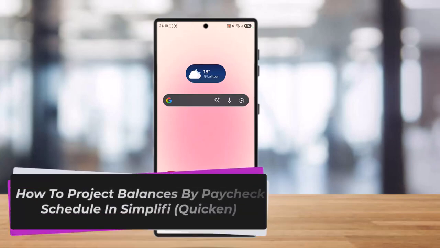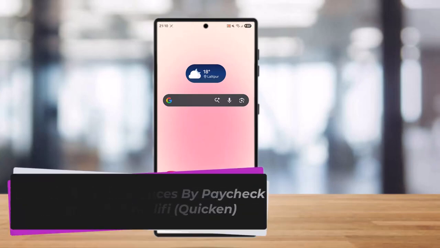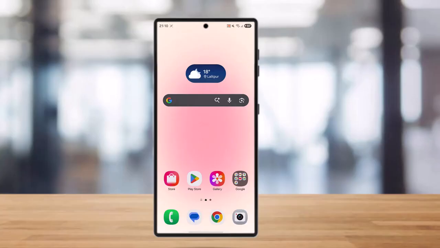So today in this video we are going to discuss how to project balances by paycheck schedule in Simplifi by Quicken. So without wasting much of our time, let's get straight into the video.